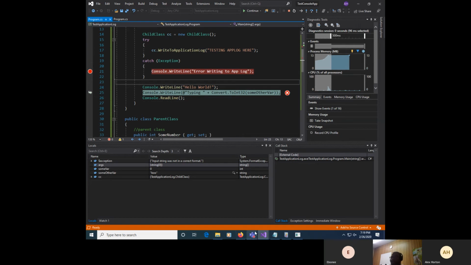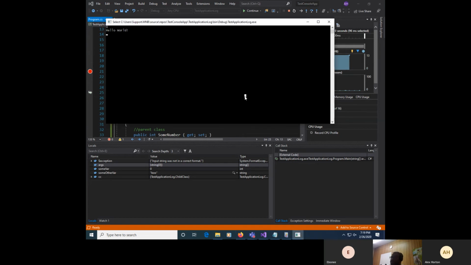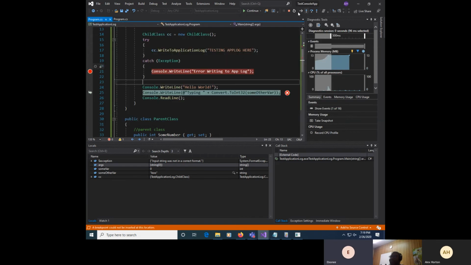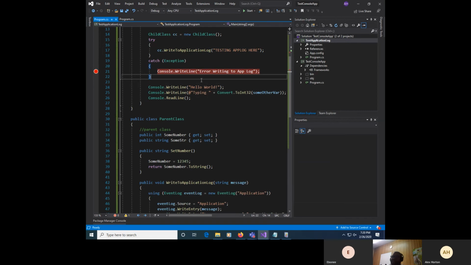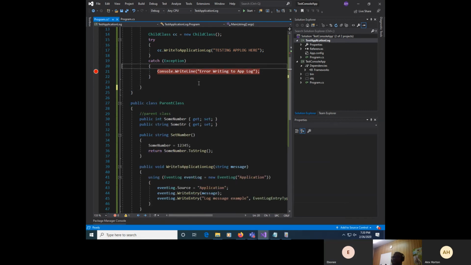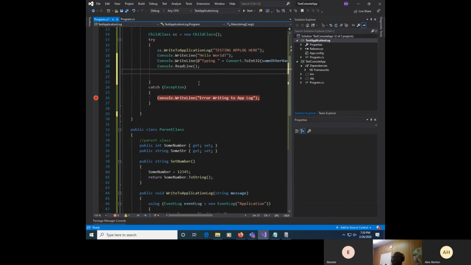So now, if I want to fix that, you see how now my code is stuck. I can't do anything. So I have to stop my code, and I have to address the issue.